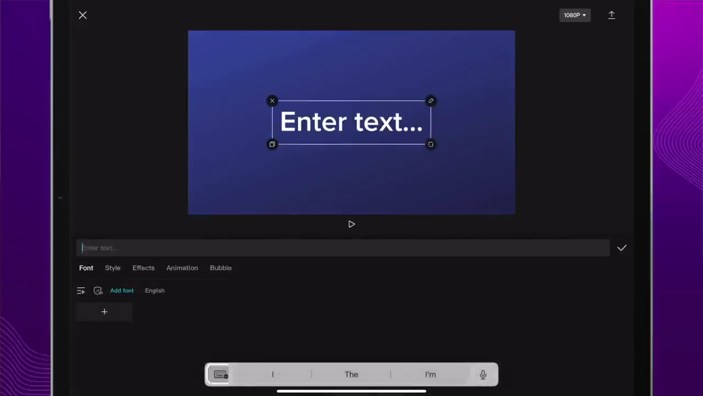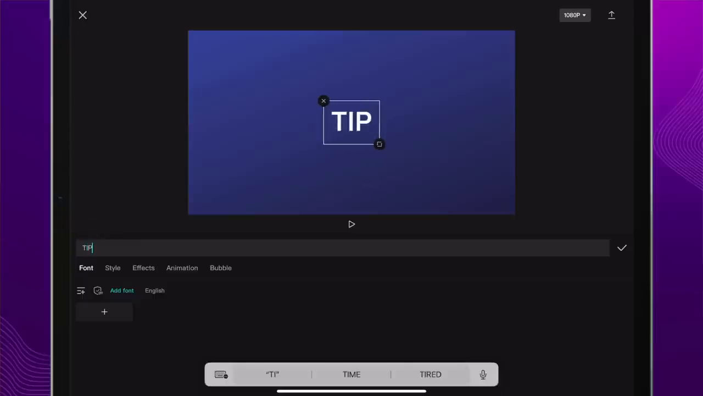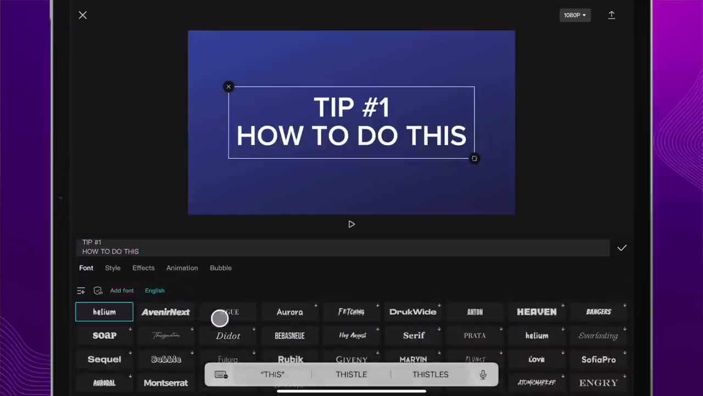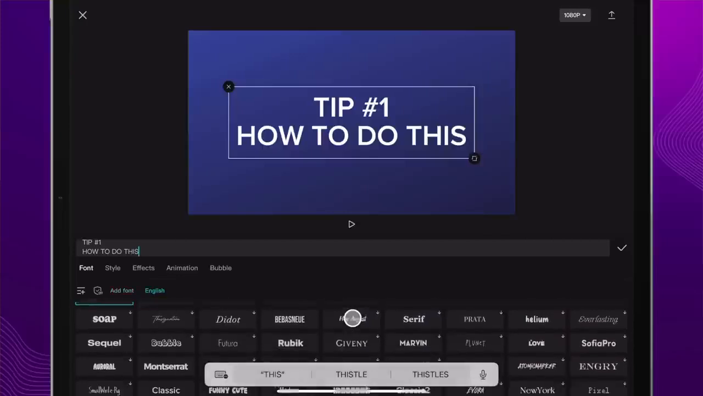So maybe we'll do tip in full caps probably. Tip number 1, how to do this. Cool. Then we'll go to our fonts and customize this and stylize it and do all that kind of stuff here. All right, there we go.